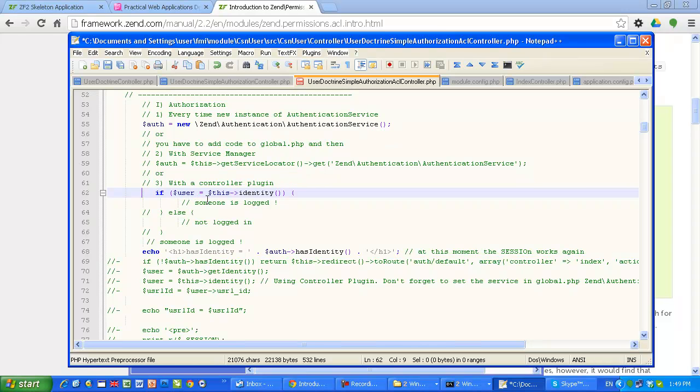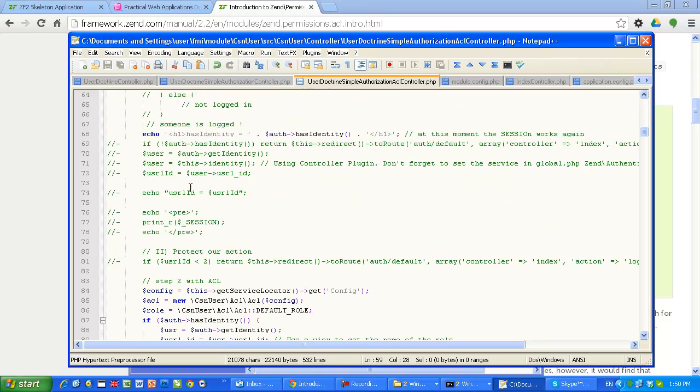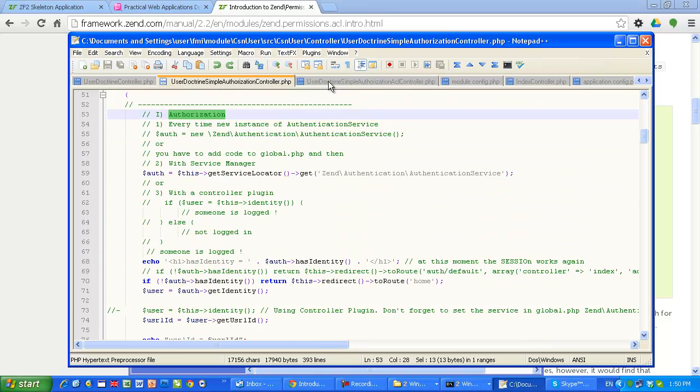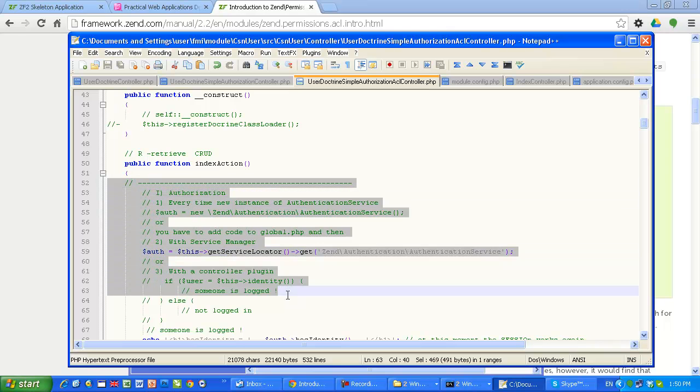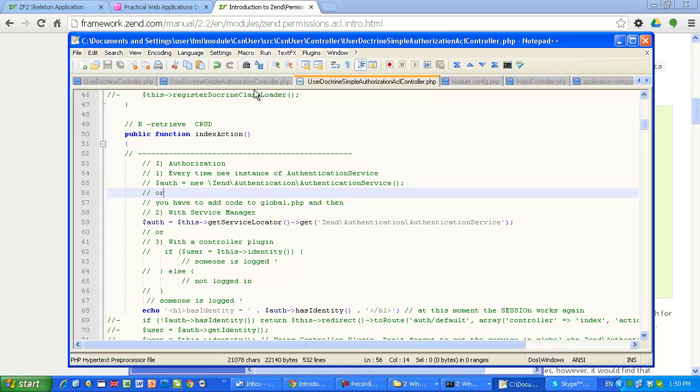In my case, I have to use the service locator because my authentication is done through Doctrine, and Doctrine is using a special authorization service. So I have to use it this way in order to get the information about the user, which we know already. Okay, so nothing special here. Again, the code is in the beginning of the action, which is not good, as I said. This is part of the problem, but we carry on this problem for now.